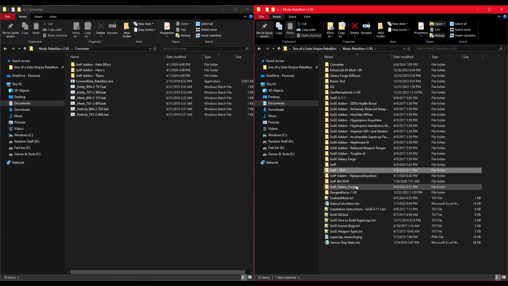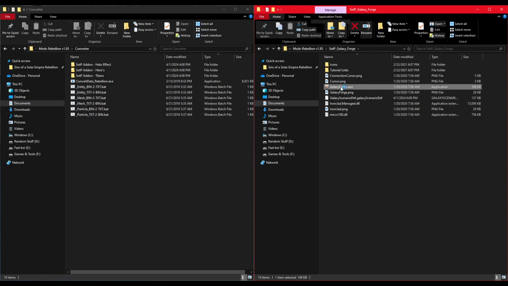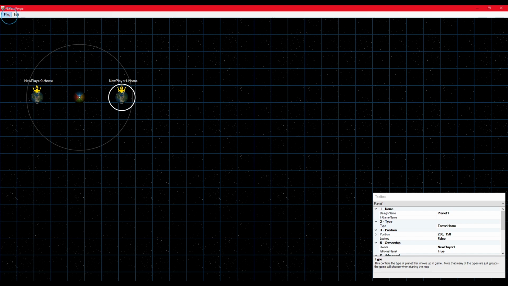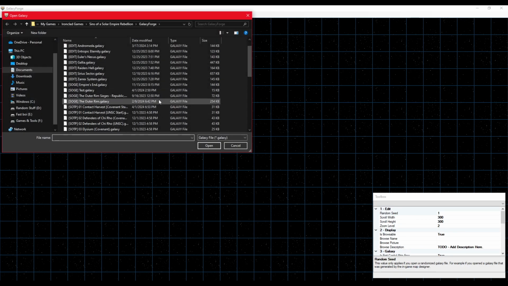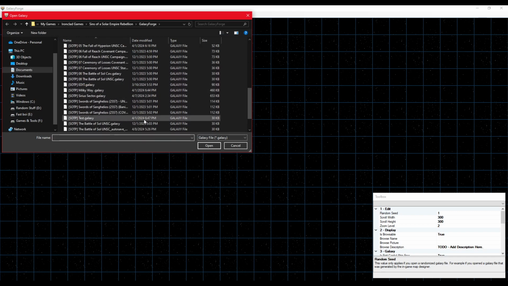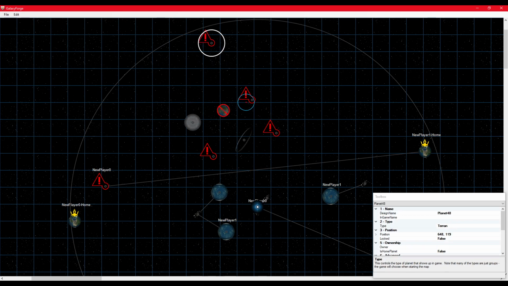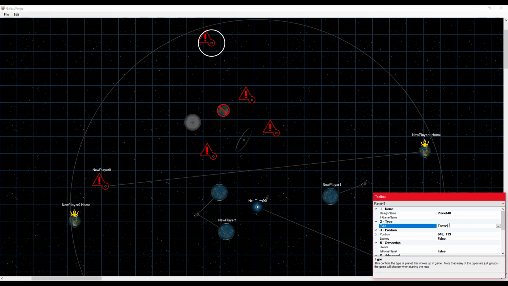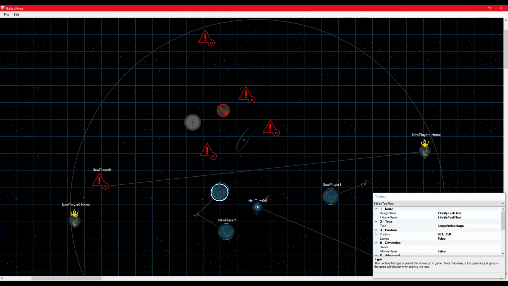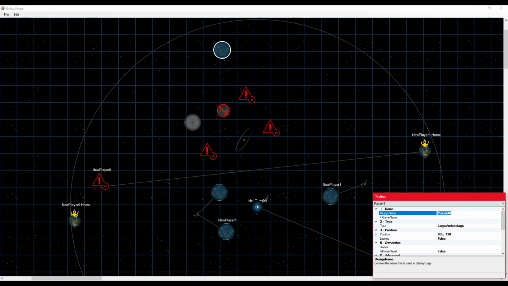What we are going to do is get into the Galaxy Forge and create a map. A simple map. But I already have a test map of this mod somewhere, so let's just use that. And what we are actually going to do is turn this into a planet, like one that will spawn in game. Let's call it Smack Test 1.